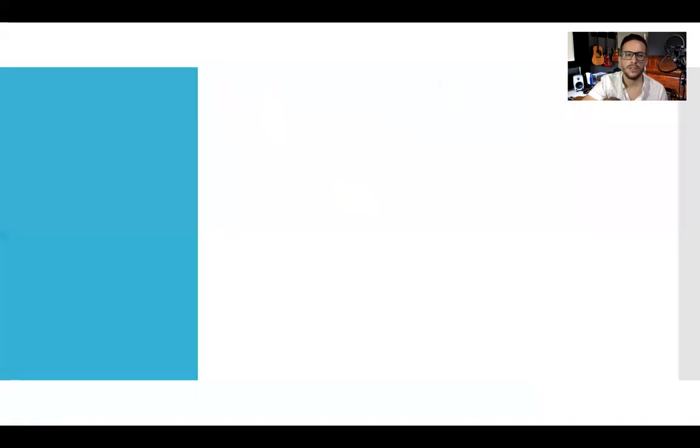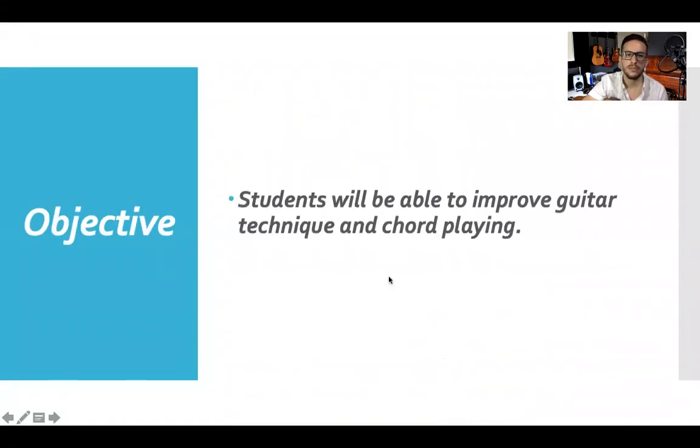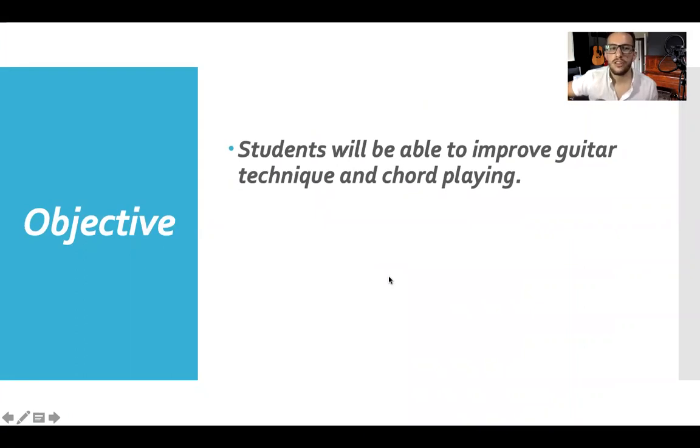What's going to be the objective of this class? Well, first, students will be able to improve guitar technique and chord playing. Yes, we're going to focus on chord playing. We're not going to do melody anymore. Maybe here and there we'll do some exercises involving that type of playing, but it's going to be primarily focused on chords.